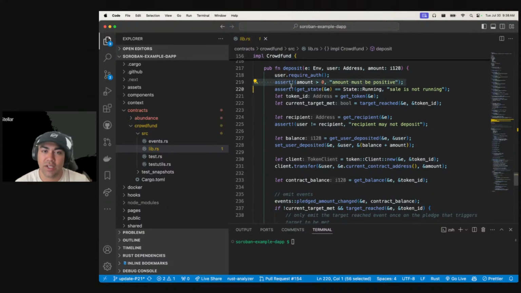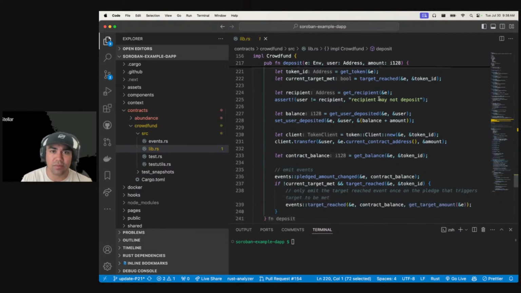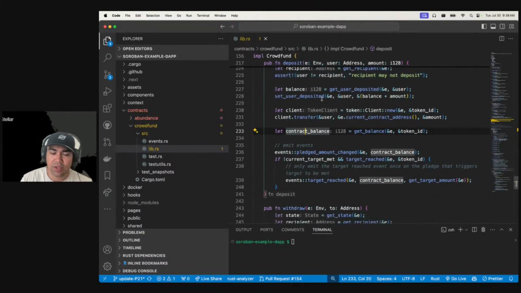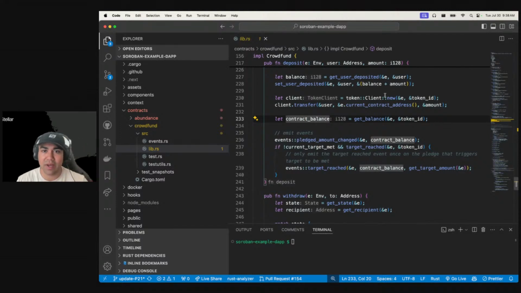So it's a simple way to assert that the wallet making the call is using the same value as the address. Next, the assertion here is that the amount has to be higher than 0, too easy. We're doing some other checks here stating that the campaign is still running. If the sale isn't running, you can't make a deposit. Next up, let's take a look at some more interesting logic. We're getting the user deposit balance, etc.